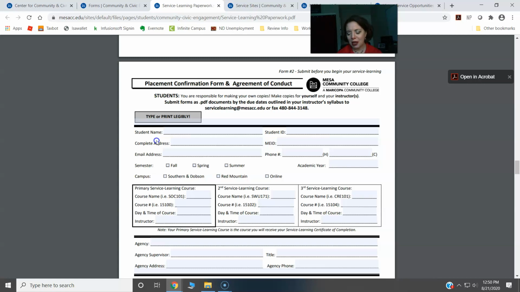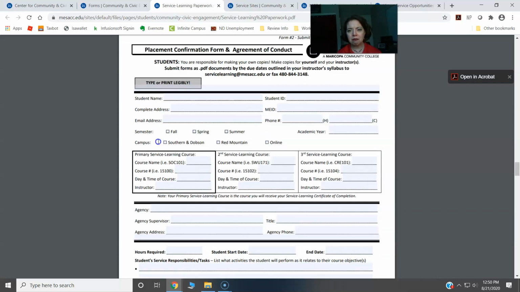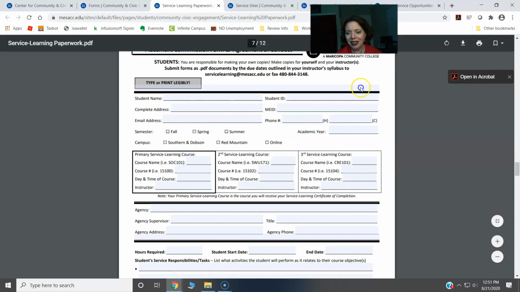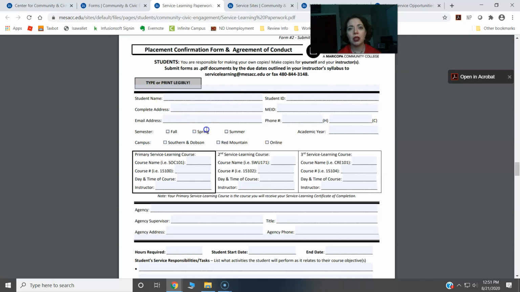Okay, so this confirmation form and agreement of conduct. This, I like to say, is a contract between you and the agency you're serving at, because that's where you're going to agree to what you're going to do and when you commit to being there. So the top headers, please fill in everything. If it asks for your student ID and your MEID, please put them, because I need that information so I can make sure that I connect it, have that information, and can give your instructors updates in a timely manner.